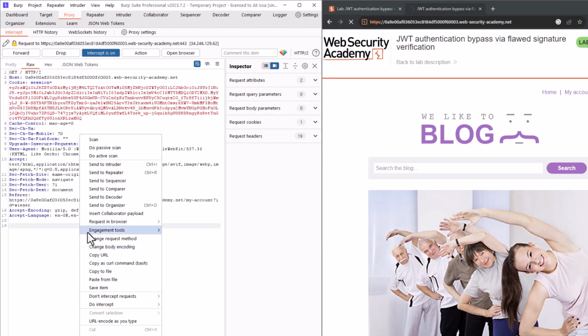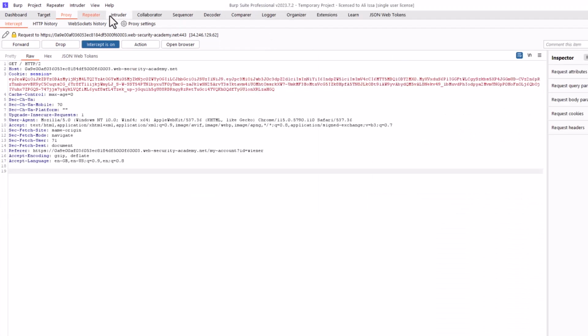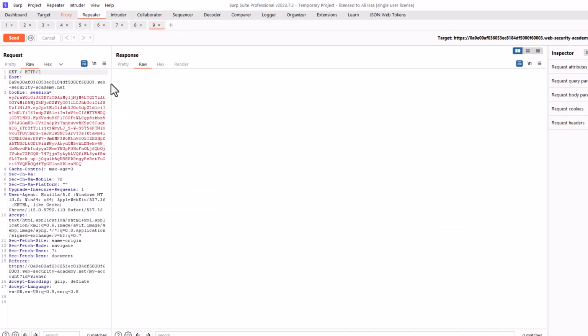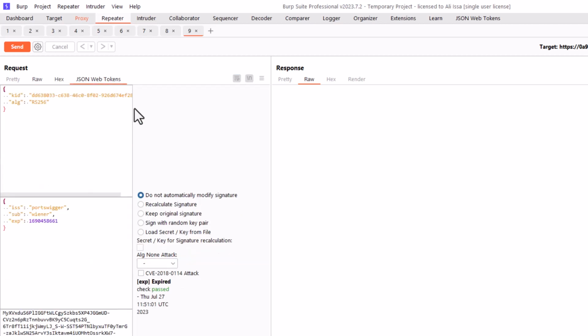Alright, let's send this to Repeater to investigate a bit further. And let's maximize here. And in Repeater, we can access a really cool extension, JSON Web Tokens, that we can use to dig a little bit deeper. Alright, so let's open that up.